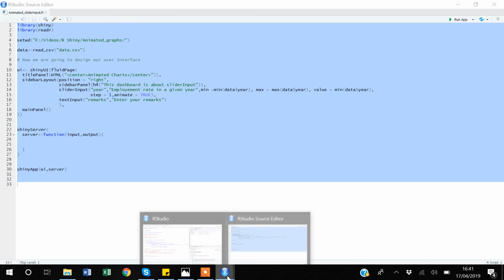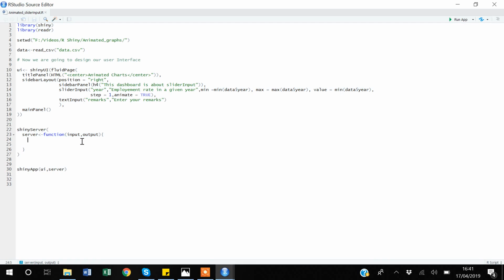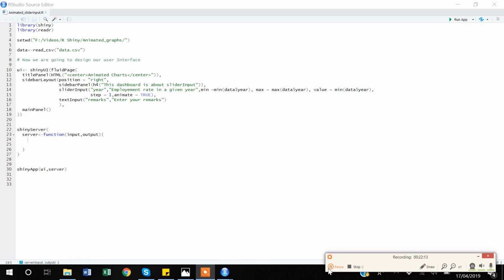Let's see. I think I got an error. The UI object not found, because I think I got an error. Let me check the error. Actually, I got an error because I have added this bracket at the wrong position.